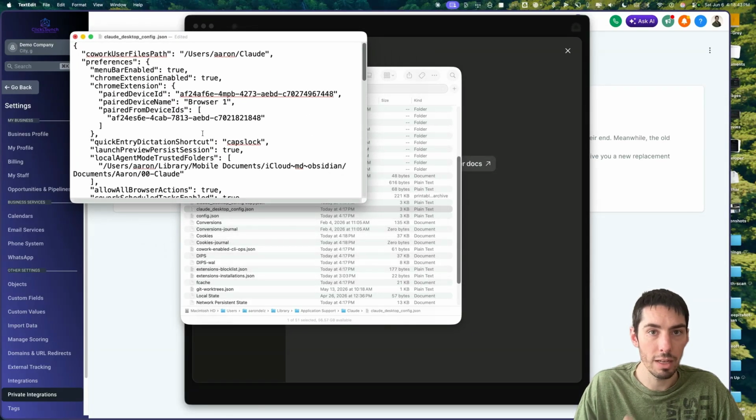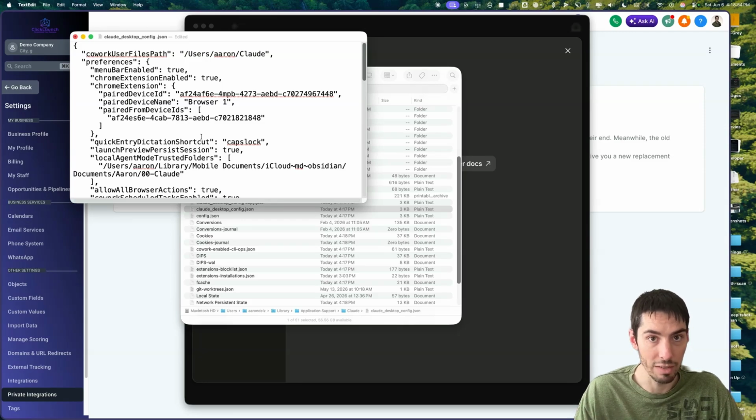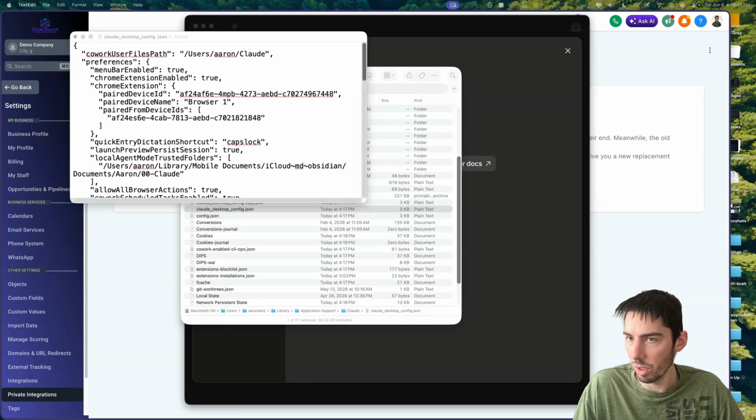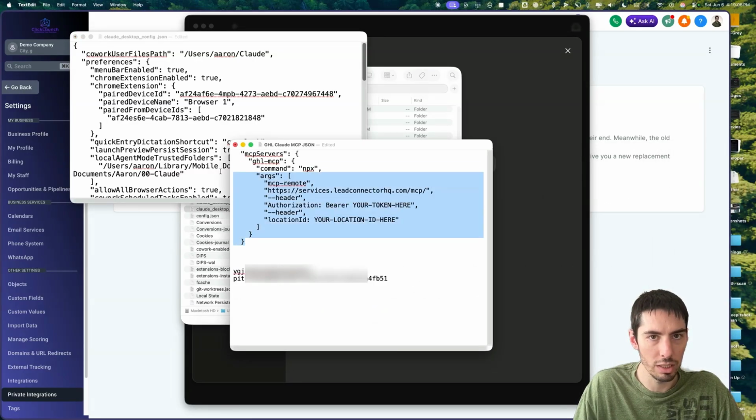Now yours may have nothing in it, or it may not have much in it. If you've connected things to your Claude account or updated different settings, then you probably have a lot of different stuff in your Claude config file. I have a lot here, since I connect a lot of different apps to my Claude. But what we need to do now is add in this code. I'm going to bring over my other text doc. We need to add this code into our JSON config file.